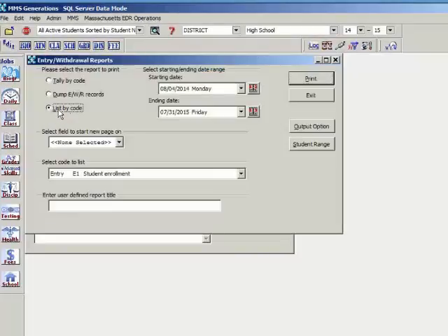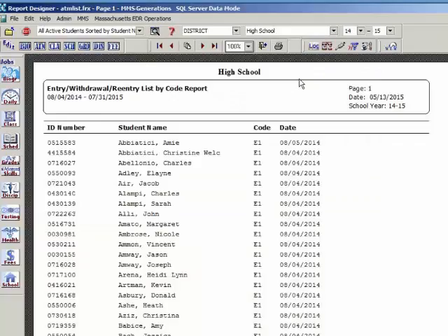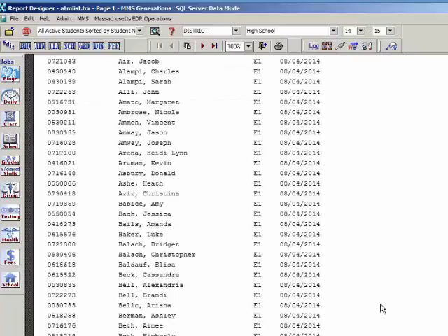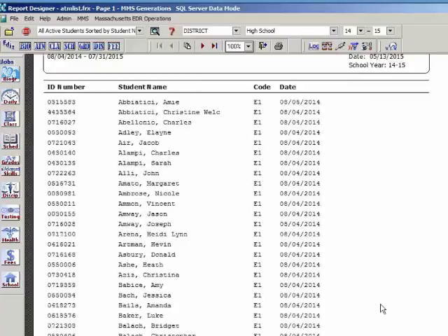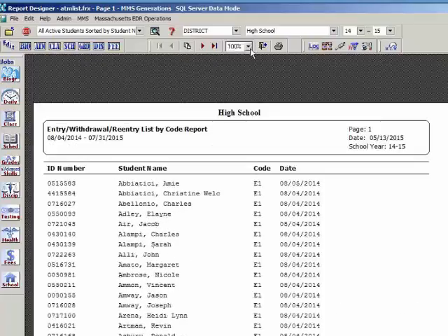And the last one we have is a list by code. And again, we have the ability to start a new page on break on year of graduation, and we list the code that we want to report on. So this is my entry code that the majority of my students have. So let's print it off, and it'll give you a list of students with that code and the entry date that they had, as well as their student number.